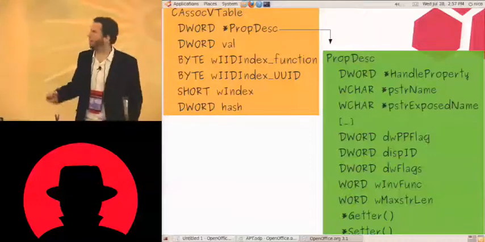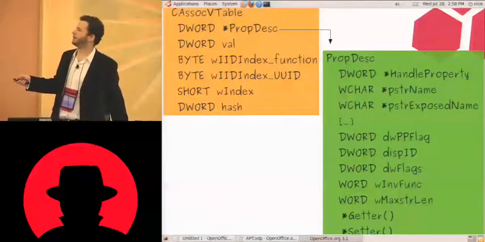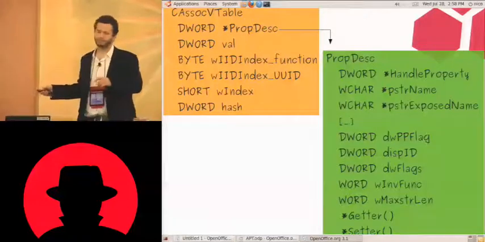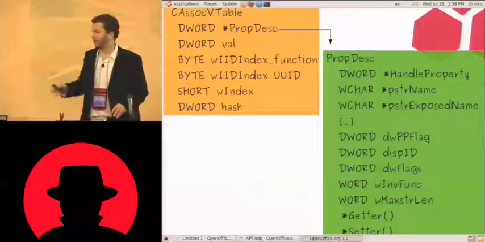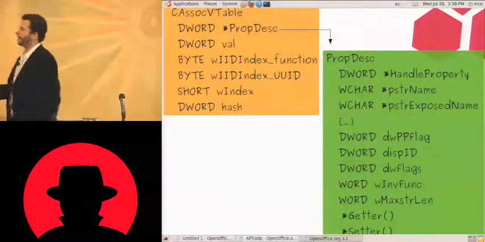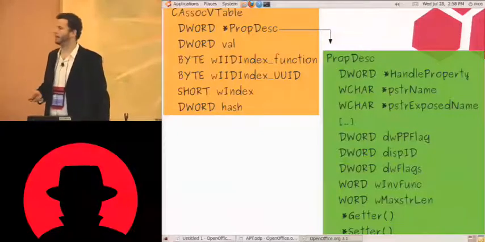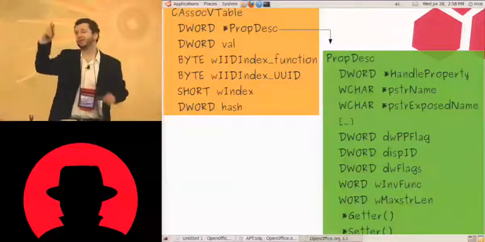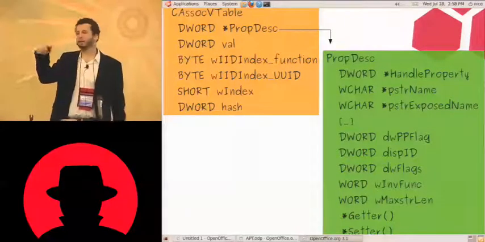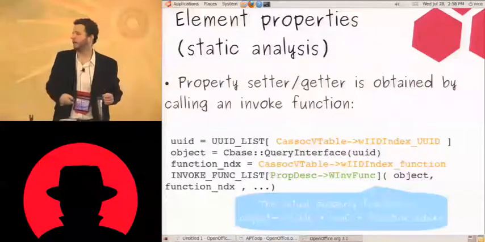And then on the property description, you have the actual name or an alternative name of the property. And then you have a lot of flags we are not going to explain. And you have this keyword here, which is called WIMP function, which is basically an offset to another big table of functions, which are the invoke functions. Invoke function, basically, what it does, we can see here in code, which is easier.